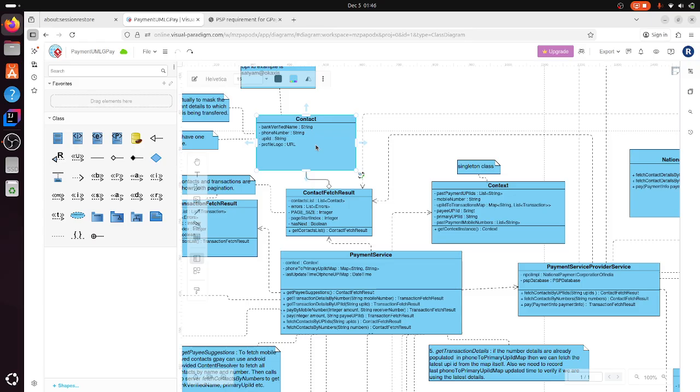One is the bank verified name. By seeing that bank verified name, I will be able to understand to which user I am sending the money. Then the phone number, then the UPI ID, the primary UPI ID, and then the profile logo. So these are the information that are required.